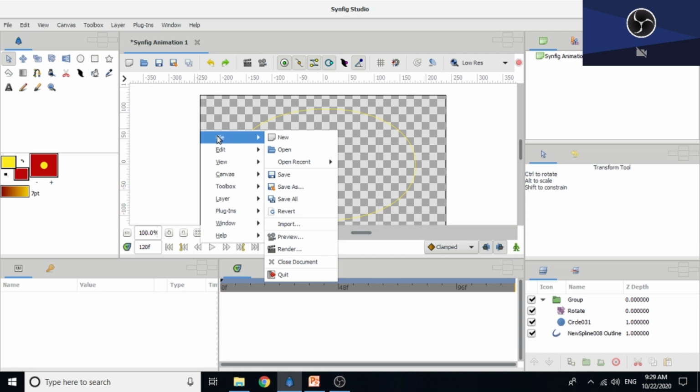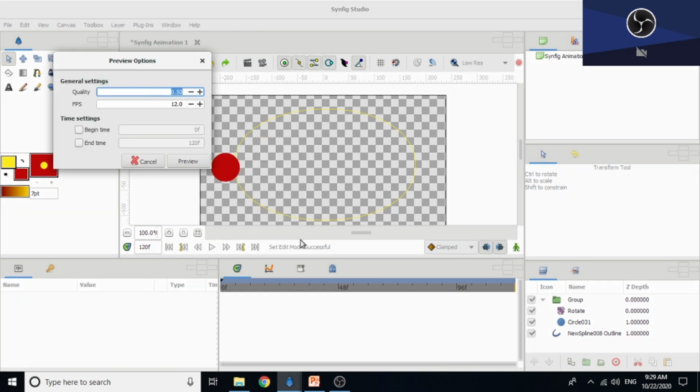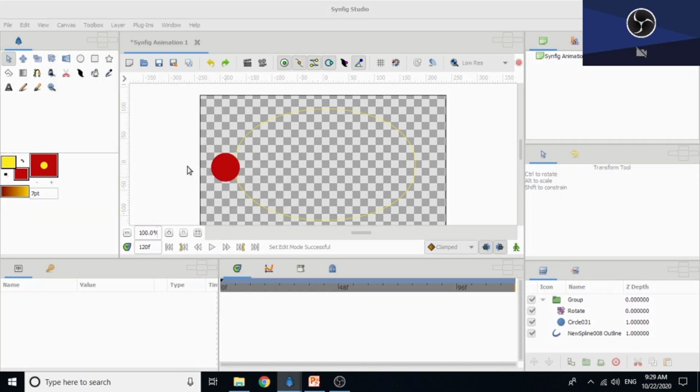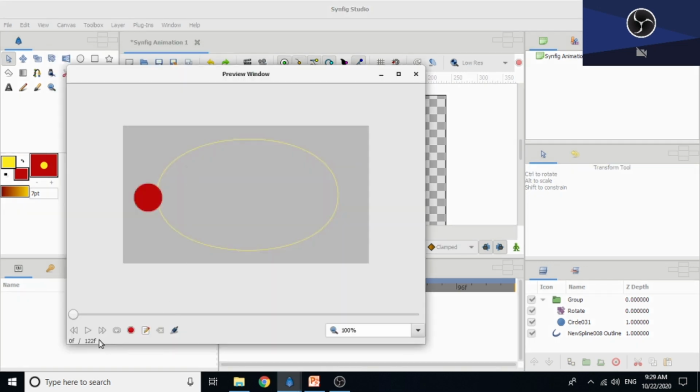Now go to the File option, and then select the Preview option. Click on the preview button, and you can start the animation. So this way the circle will move on the given path. You can click on the loop option to continuously run the animation. So this way we can create animation.